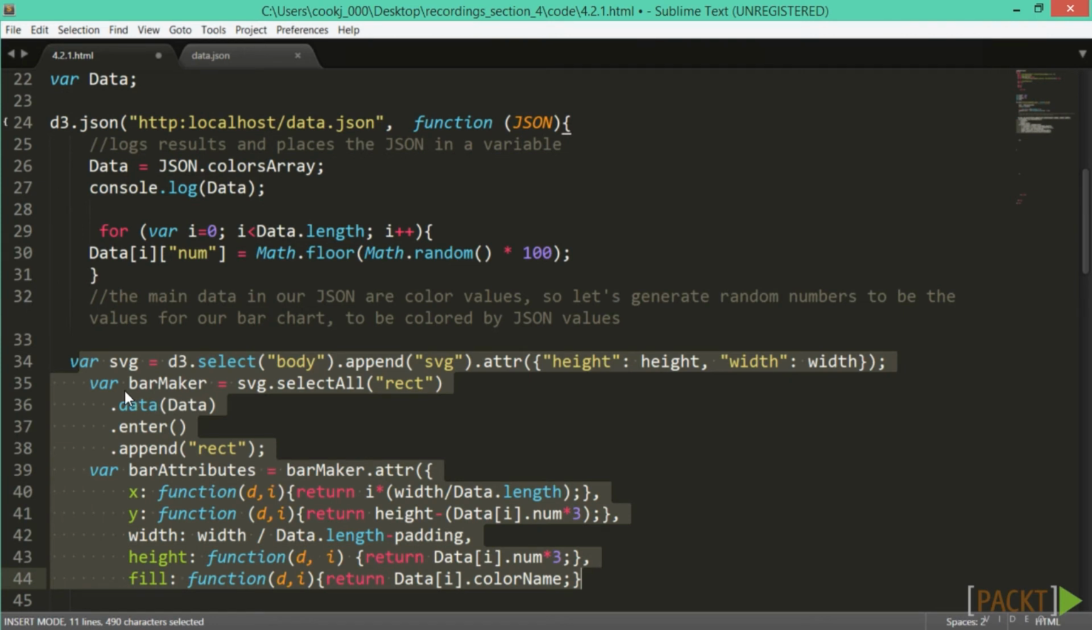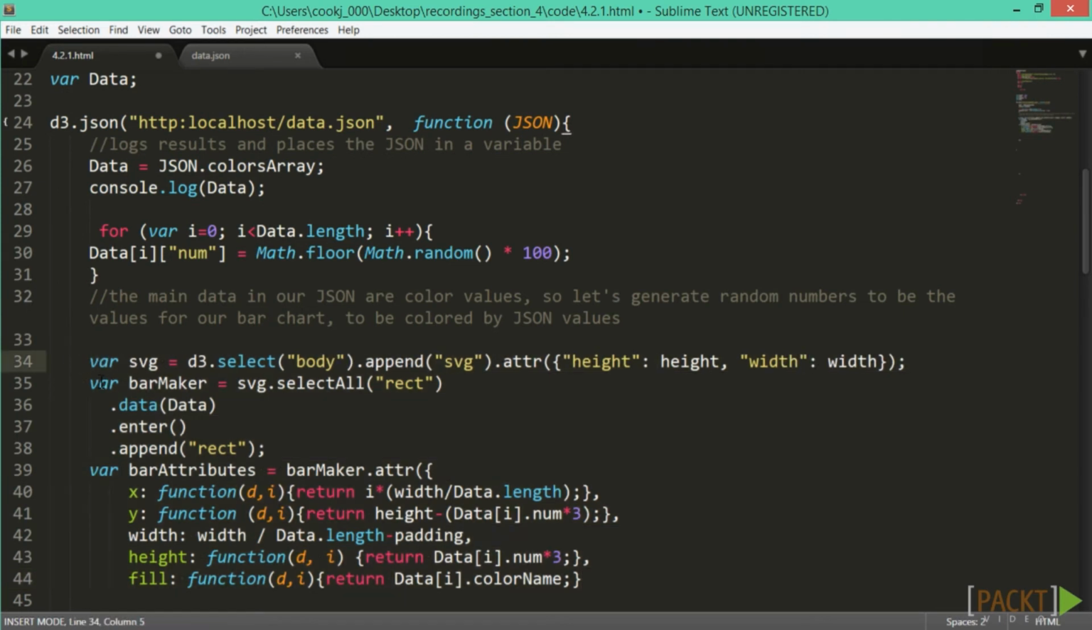The remainder of our code involves a pretty standard appending of rects into our bar chart. Notice we've selected our body, appended an SVG, given it height and width attributes, selected all rects, appended our data and entered, and given the bars of our bar chart their attributes. Notice how our fill attribute iterates through all the values in our data variable, returning the name of colors.